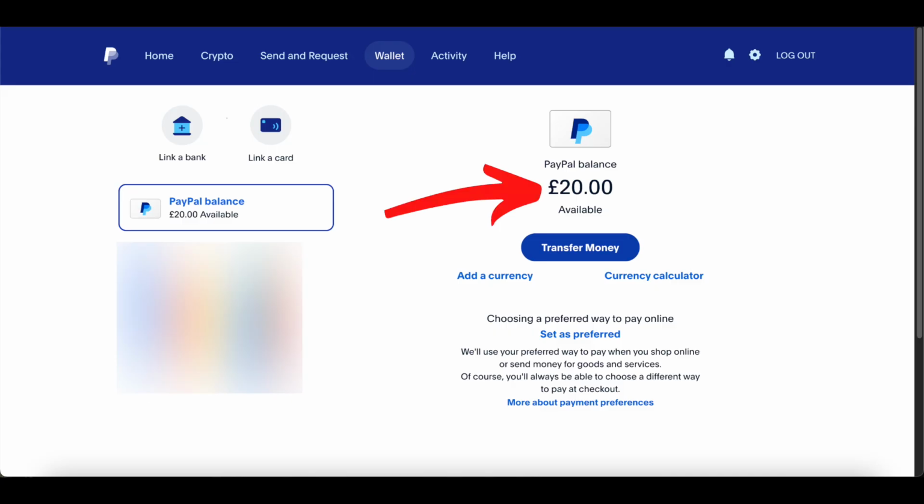So as you can see right now, we have £20 in our PayPal account and it's showing in Great British Pounds. Now, this following method works no matter what currency you already use, whether that's US dollar, Australian dollar, or something else entirely. But the first thing you're going to want to do is open up another currency on your PayPal account. So to do that, you just want to select Add a Currency.